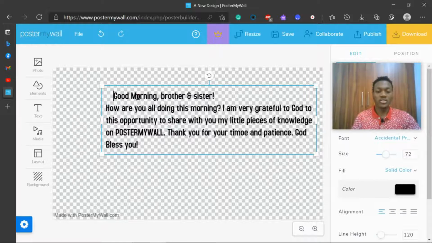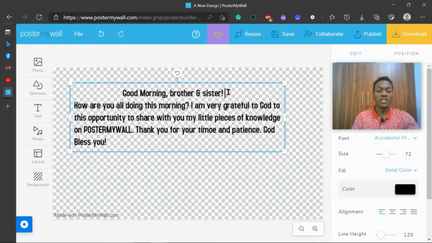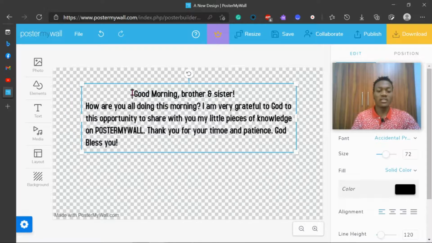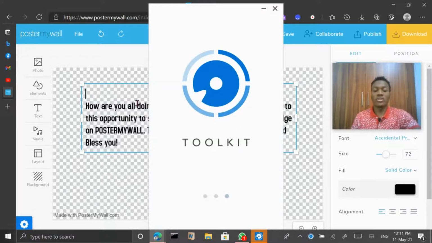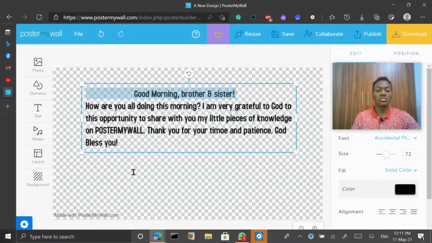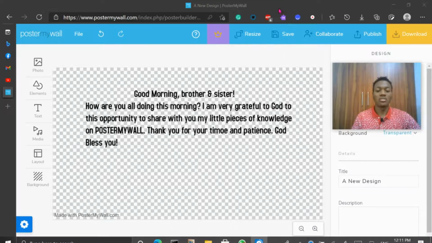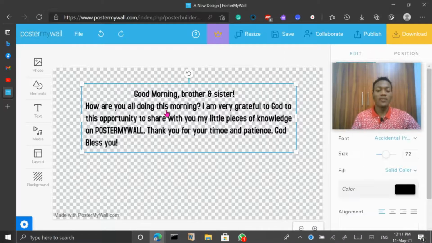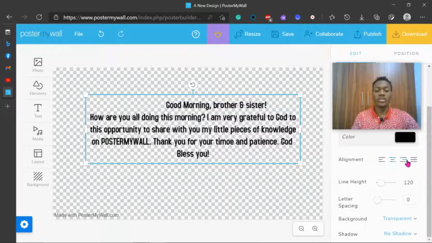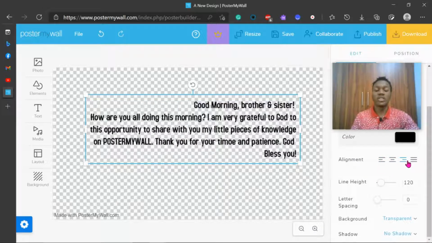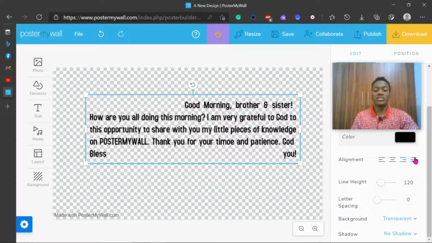You can adjust this in the center right now. And there are two ways you can center this. You either highlight it and use the shortcut key Control E, or you just use the alignment right here to center them. Okay, left, or you can split them both left and right by using this one.